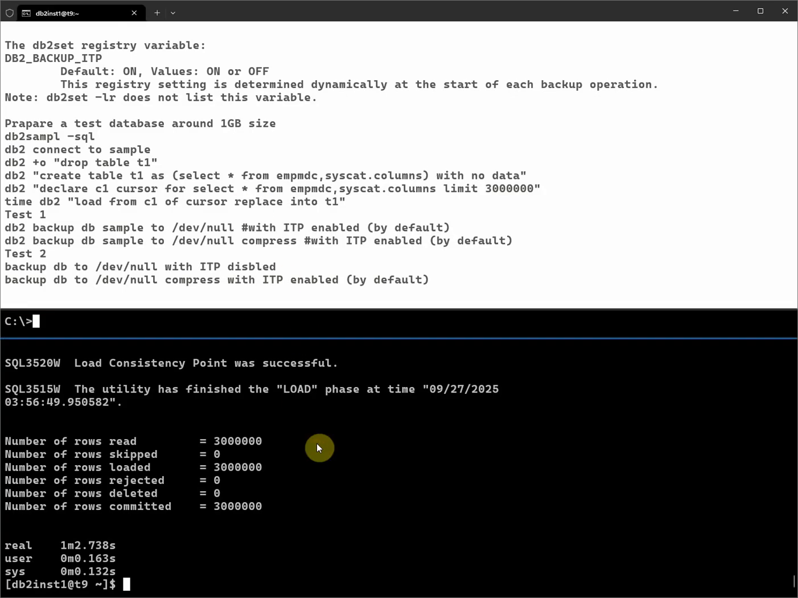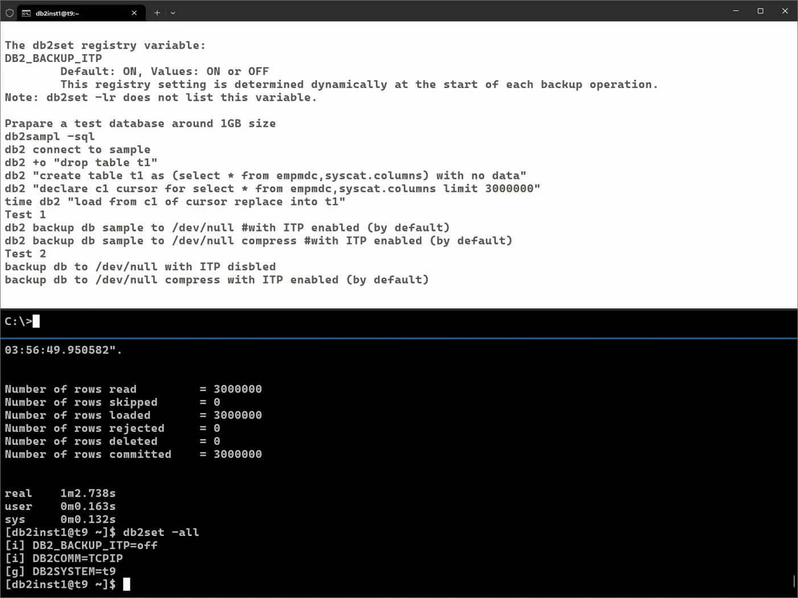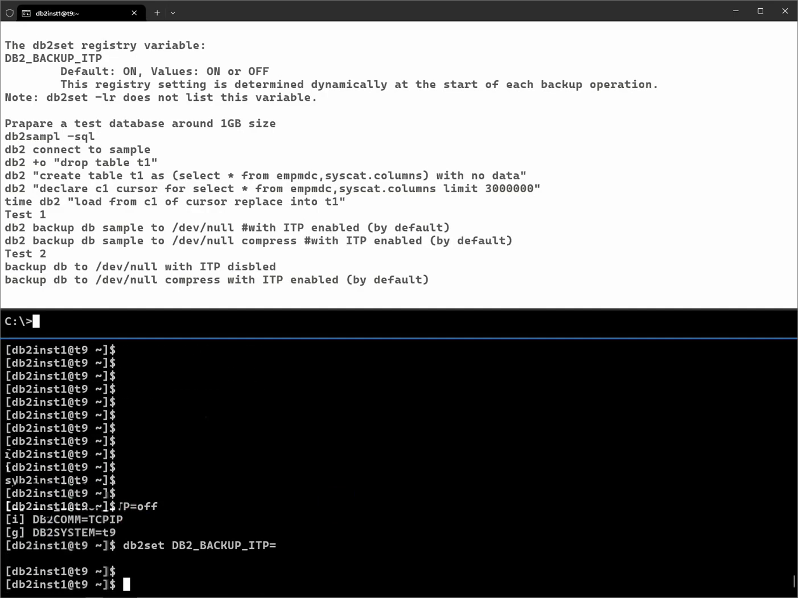Okay, before we do that, let's do a db2 set. Okay, so let's see -all. The current, you see the db2 I manually set. Okay, let me change it to the default. Okay, so I'm gonna change this to the default. So since it's dynamic, let's try again.